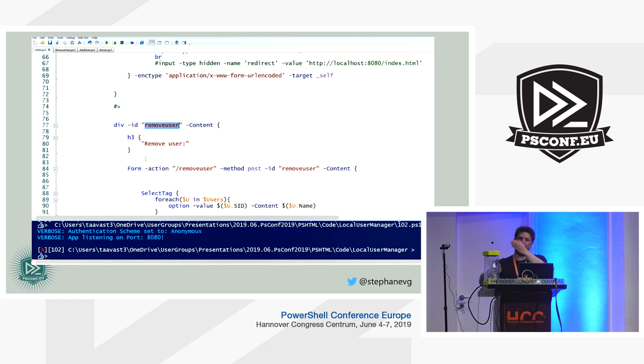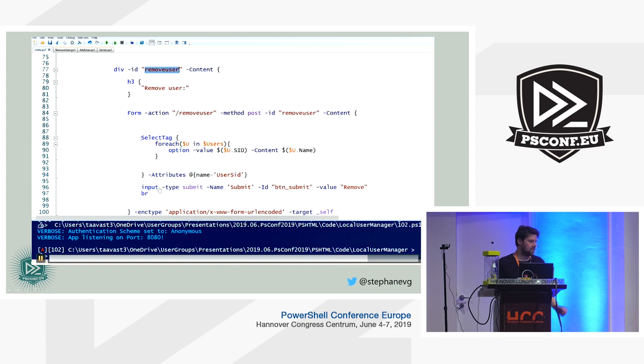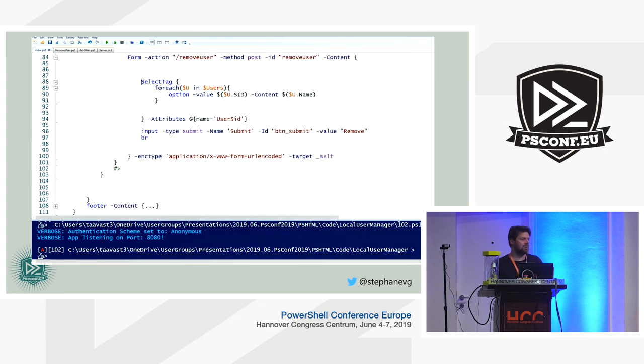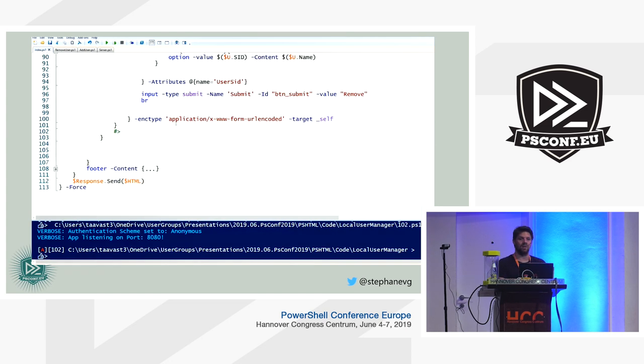Polaris root did the remove user stuff and then it went further. And so here we have the remove user. The select tag is for the drop-down box. Why did we add the tag? Simply because select is a keyword in PowerShell. It's an alias for Select-Object. So if there's a conflict with a PowerShell keyword, we add the word tag behind it.